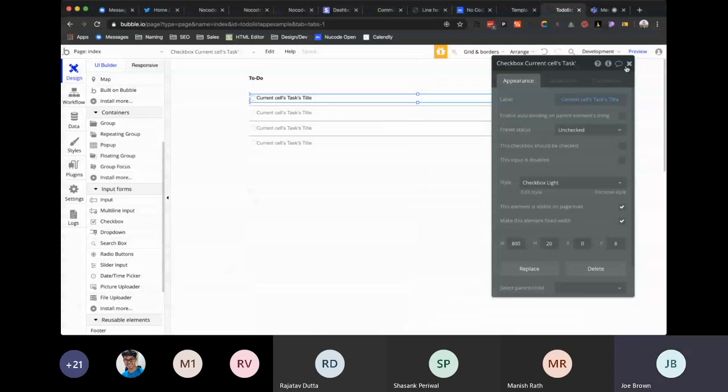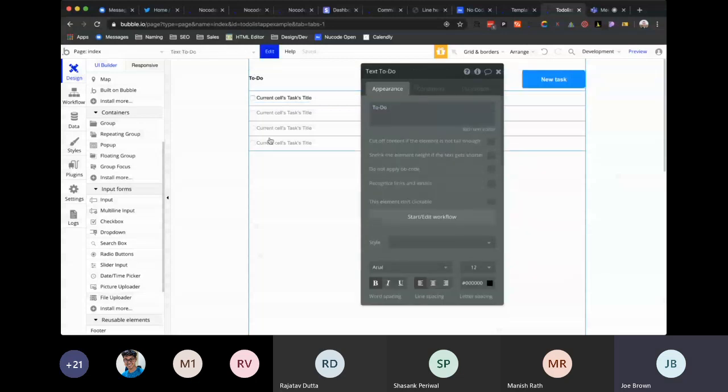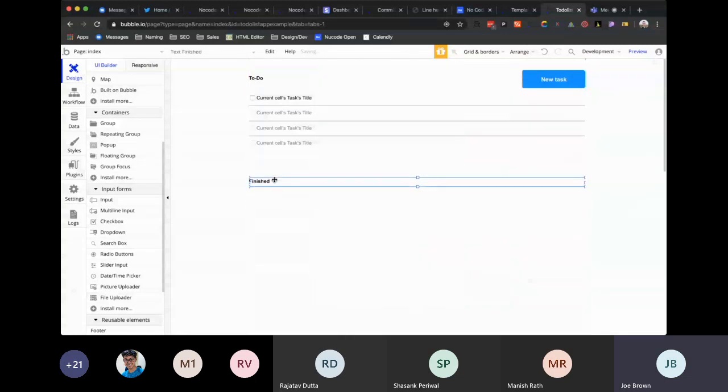But what we're going to do is add another text box down here. We're going to make this finished. So I want to make another list of finished tasks just so that you guys can see that it is actually, when we create that workflow for Bubble to tell Bubble like, hey, this task is done, I'm just going to show you how that is set up in the database, how it's set up in workflows.